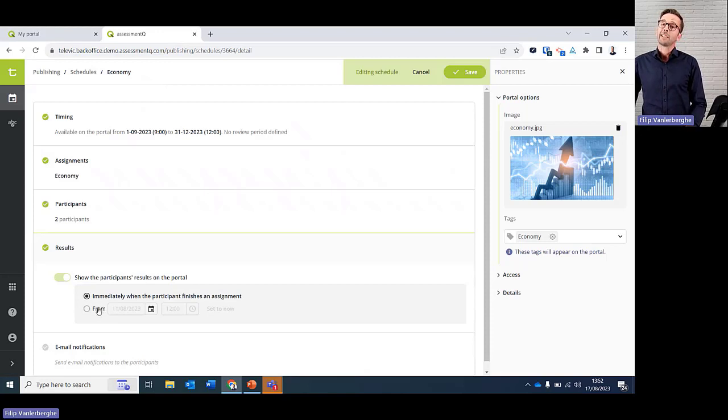But in the case of an exam, there may be a grading step in between that takes a couple of days. So then you can say the result should only be available starting at the end of next week, for example. So these configuration options give you the flexibility to define whether or not the results for a certain schedule should appear on the portal, and if so, when they should appear.